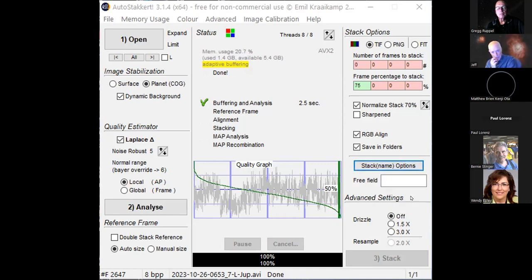The other thing that you can do here is implement drizzle, either at 1.5 or 3. I've used those a few times, but most of the time they're not really necessary. You can try that if you have really good quality data and you want to make it slightly larger. When you're ready to stack the images, you have to go to the viewing and pick the other panel. So let me do that.